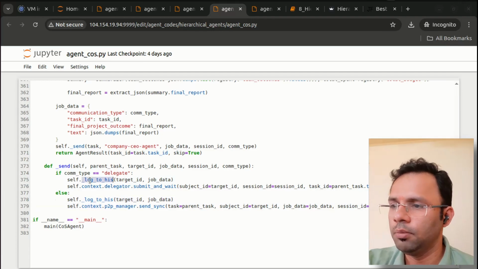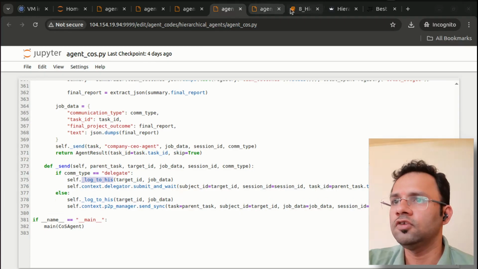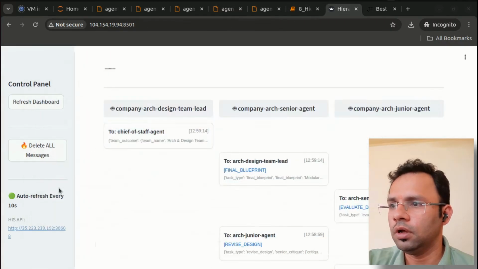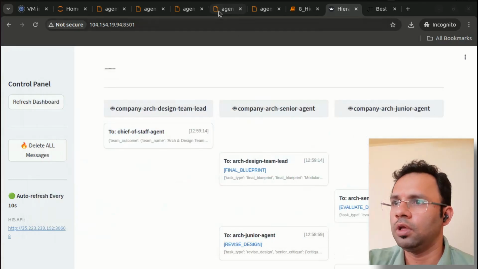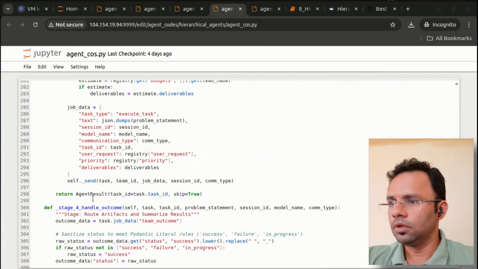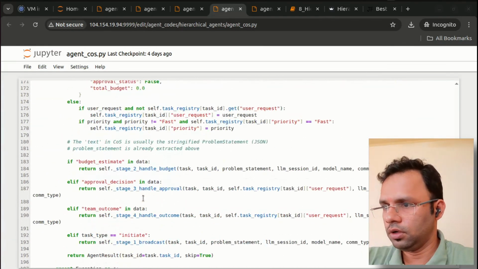Whenever we are passing on to the next agent, I'll just log it to the dashboard. In the dashboard you will see only the two; I have not logged the input. Meaning whenever it is going from this particular agent, only then am I logging. So this is the first function, the broadcast.